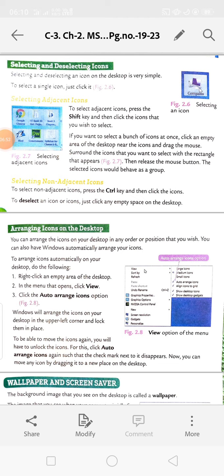Selecting and deselecting icons. Selecting and deselecting an icon on the desktop is very simple. Selecting means if you want to open a book, you have to select at first which book you will read. Like that, you find which icon you want to open. Then you click on it, it will be selected, then you double click on it. And if you have selected one by mistake, you click elsewhere and it will be deselected.